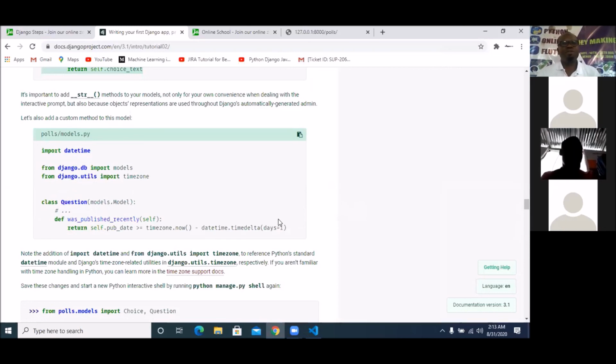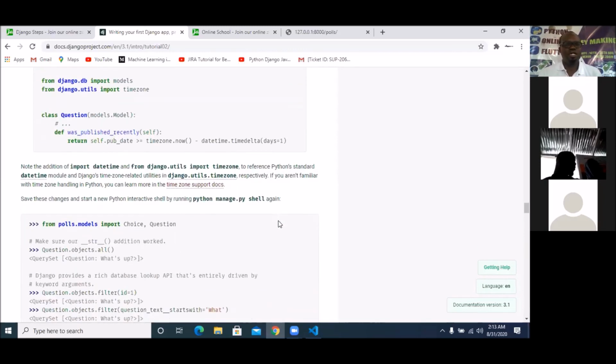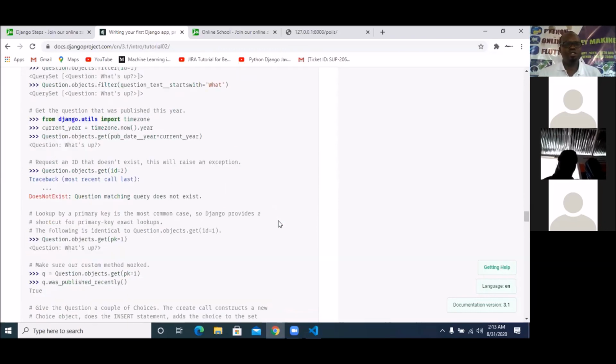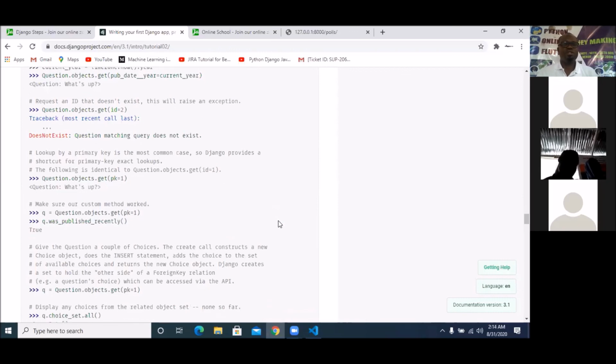So it's important to add the __str__ method to your models, not only for your own convenience when dealing with the interactive prompt, but also because object representations are used throughout Django's automatically generated admin. So let's also add a custom method to this model. So we can also add another custom method to this model before we continue creating the other questions and answers.